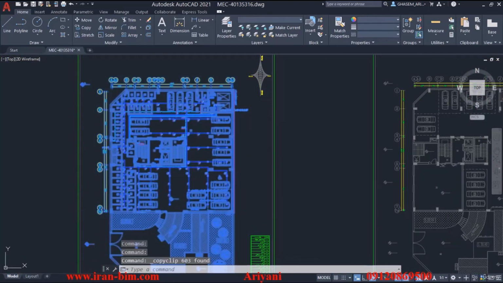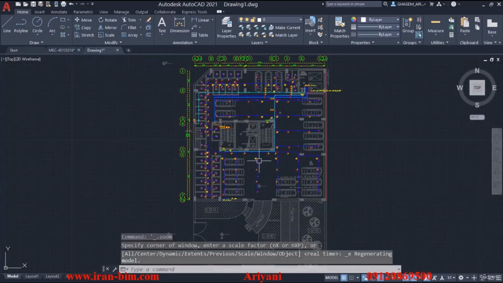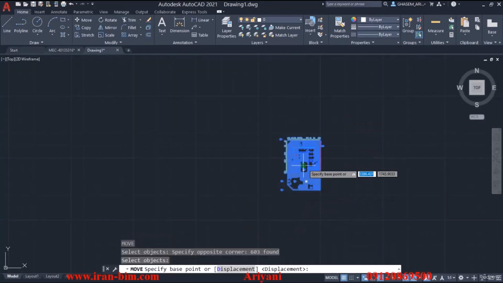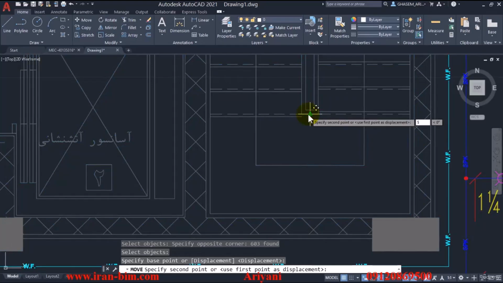First, I'll select this, Control C, Control N. Alright, then Control V to paste the file. Then M plus enter and select all of the plan here. Then I'll zoom in here in the plan where we have our base points, and then I'll select it to place it in our 0, 0 point.